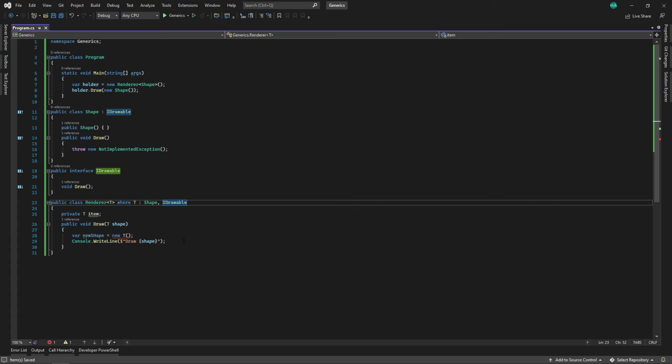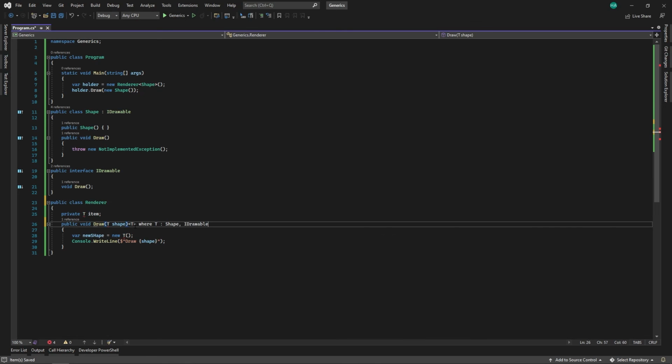You can also put this constraint not only on the classes but also on the functions. The example is here that we can add this here, and we shall add the angle brackets in front of our method name, and then where T : Shape, IDrawable. What you cannot do here, once we are defining a method with a generic parameter, is that our item member of this class no longer understands what the T is, because the T is not defined in front of our class name.